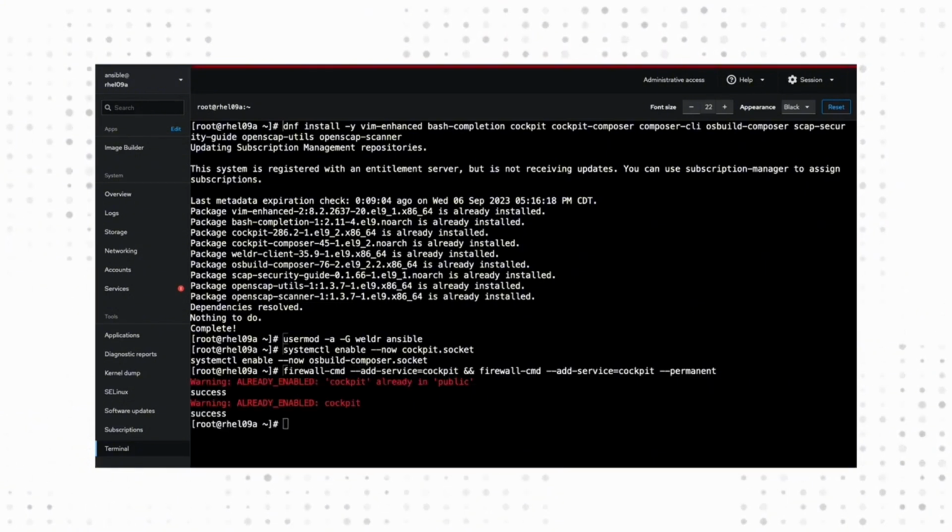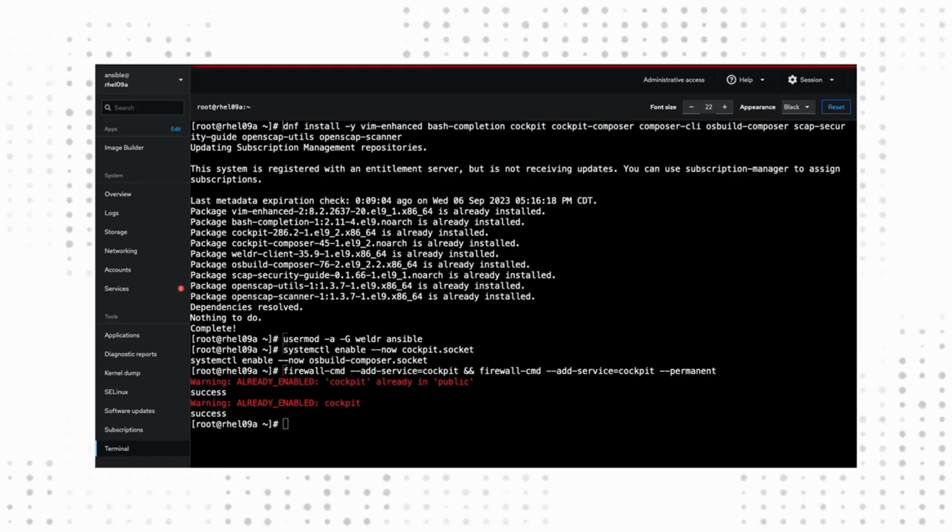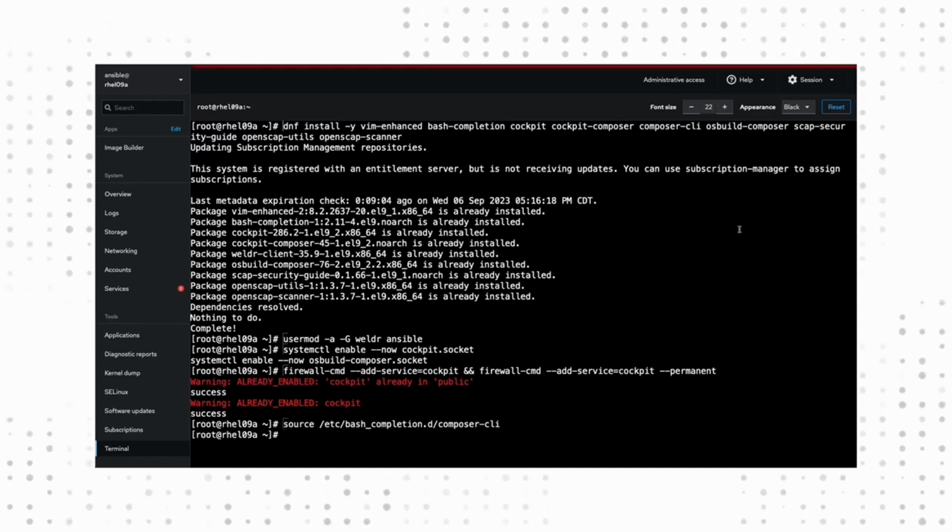If you like using tab completions on your commands, you'll be happy to know that composer has auto-completion. Let's go ahead and source the config file. Then run the status command to make sure everything is configured correctly.